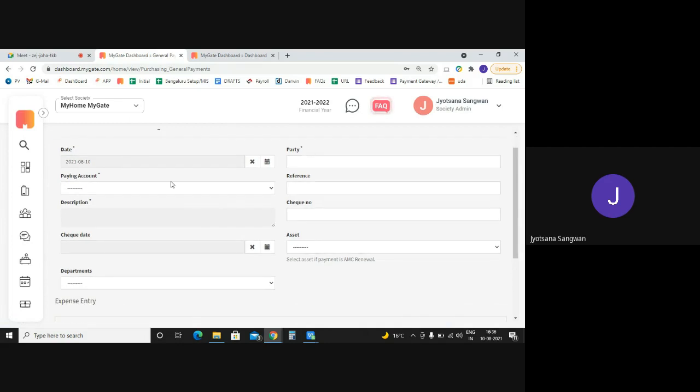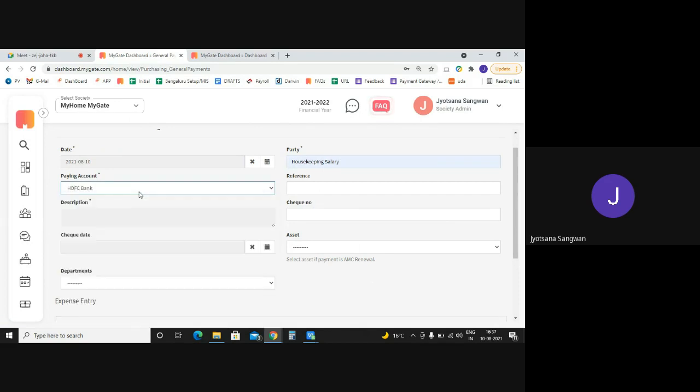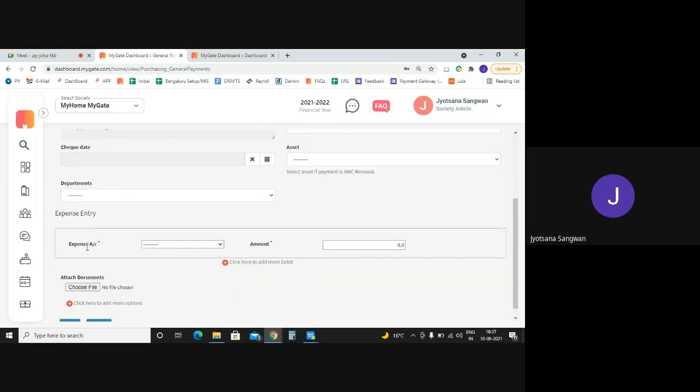Anything that has a star on it is a mandatory field. So we'll enter the date and then we'll enter the party name. So let's say if this is my housekeeping salary, I'll enter the party as housekeeping. Select the paying account, which is the association's cash or bank account. Then I'll enter the description here. Let's say salary. And then here I have to just choose the expense account.